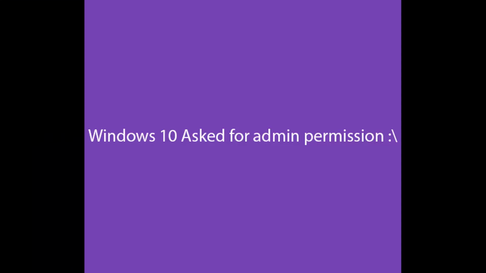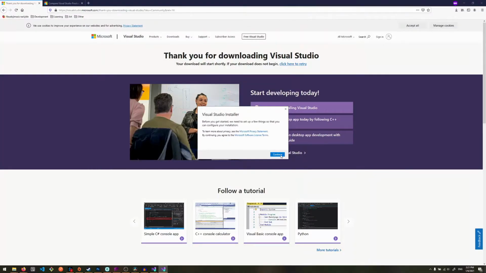Then, if you are using Windows 10, you will get prompted for admin rights. Just click yes again. And then the Visual Studio Installation Wizard will want you to allow it to check if you have any Visual Studio products already installed and do some minor configurations. Just click continue.